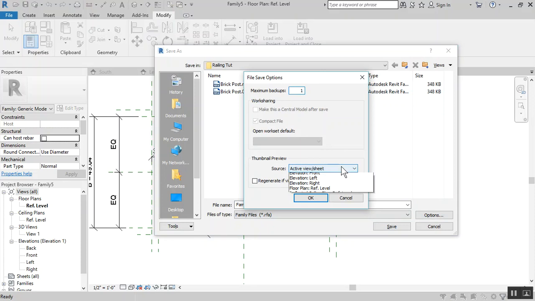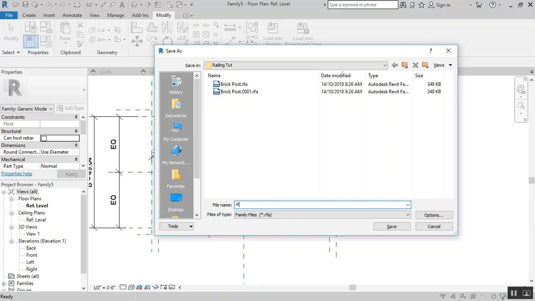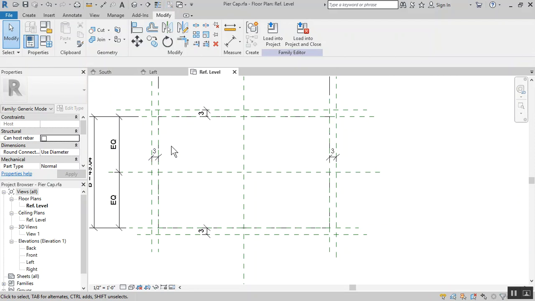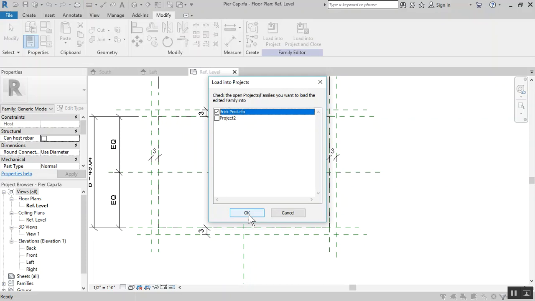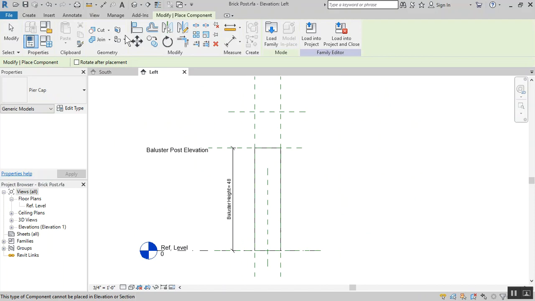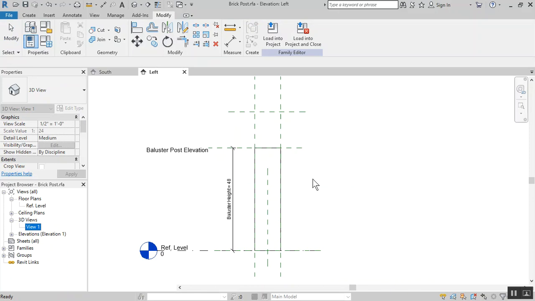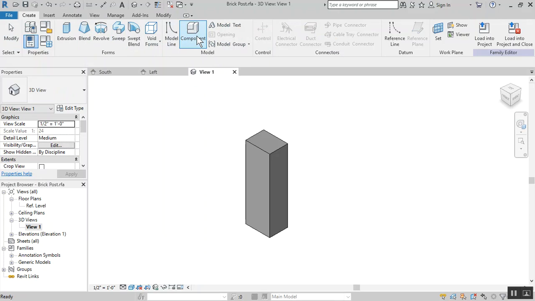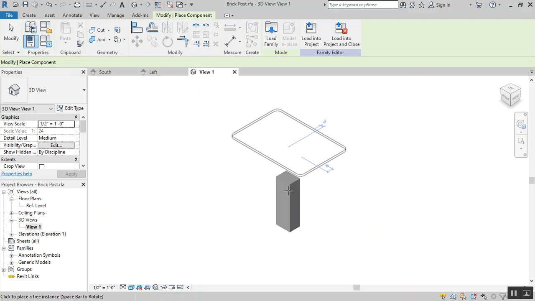I will save this as a pier cap. Save. Now we want to load this into the post family, so we load into the brick post. Modify that. So in the 3D view, point shaded, we go to create component. Let's place it anywhere in space.